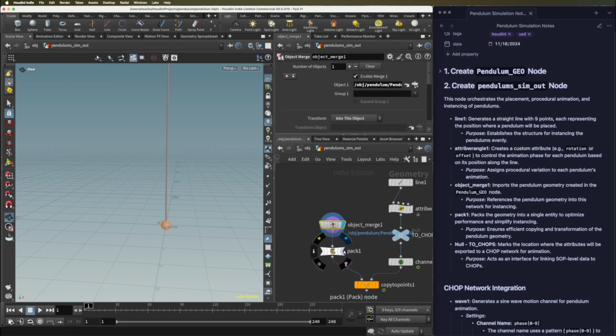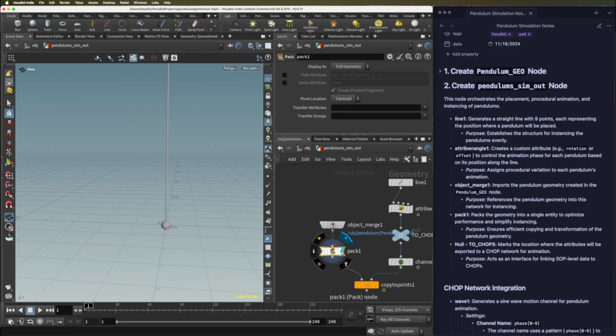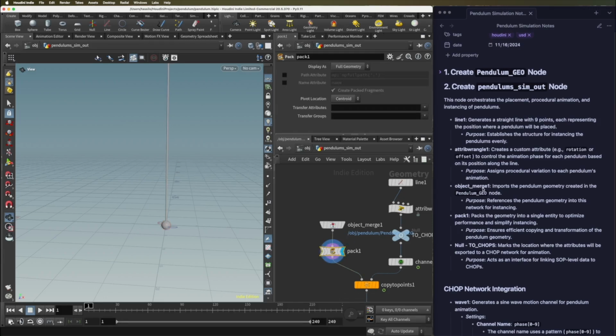And then we can use a pack node to pack it, which is important because it packs the geometry into a single entity to optimize performance and simplify instancing. And it's also very important for RealityKit because RealityKit does not support vertex animations. So we need to pack the geometry so that the animations are created as transform animations.